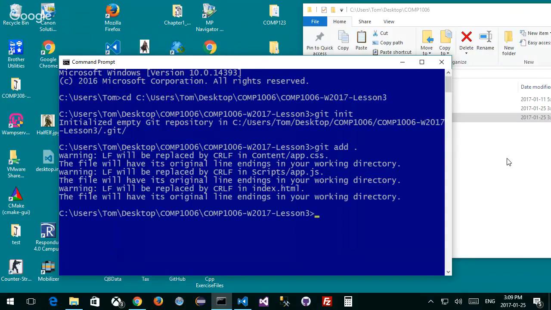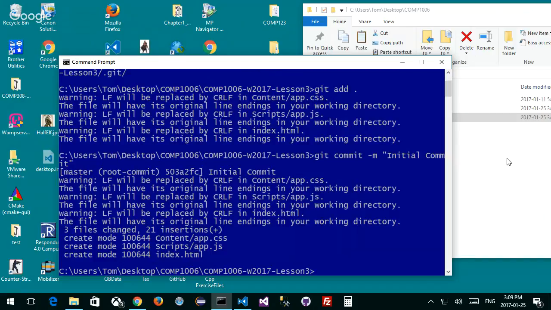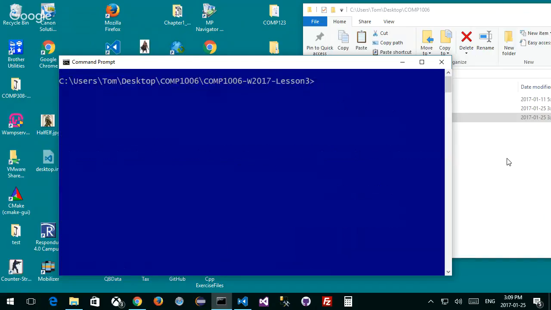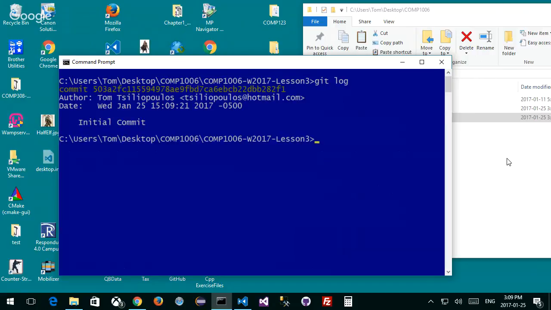The next one is git commit minus m for message, initial commit. So that does my initial commit. There we are. I want to clear the screen. And if I do a git log, I can see that I have 1 commit. That's what I have right now. Here's something for some of you.